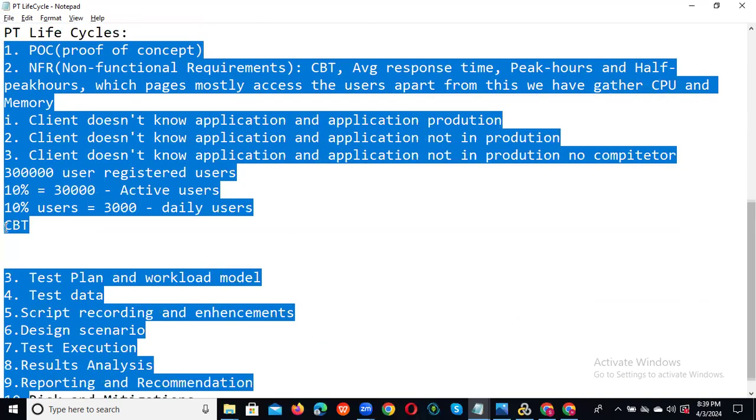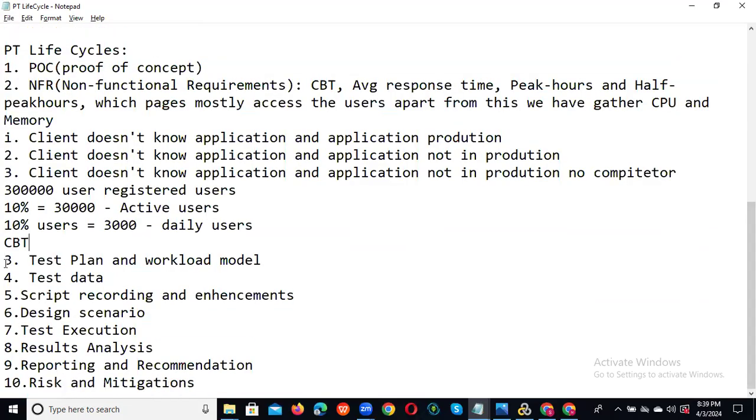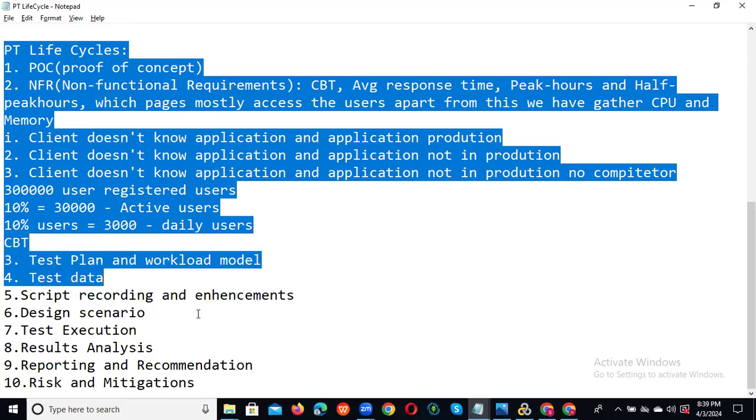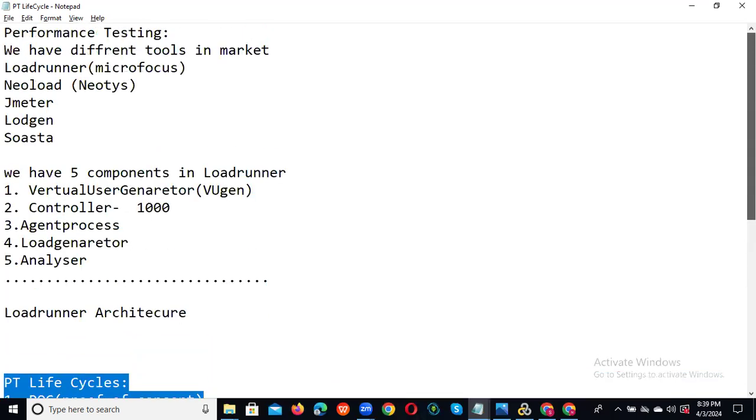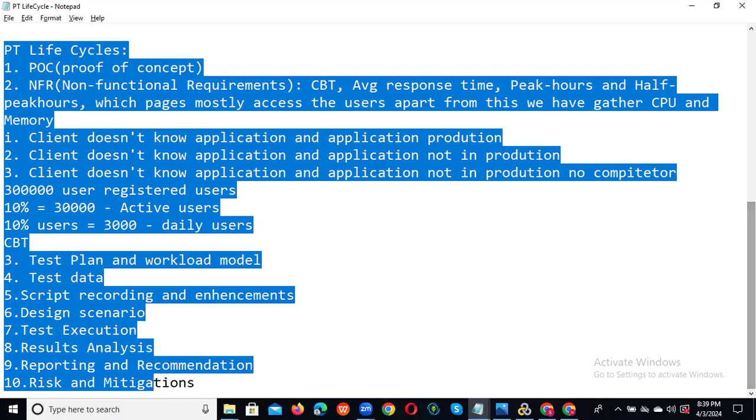So up to this, everything is completed, the PT life cycle is completed. Tomorrow onwards, I think tomorrow I have executions, maybe I will be in office only. I'm not sure. I will update in the group. If there is class, I will update; if not, also I will update. Meanwhile, you guys prepare well up to this, from what is performance testing up to risks and mitigations. I will share the material in the group, and you can go through that. Each and every point is explained very clearly in that document also.